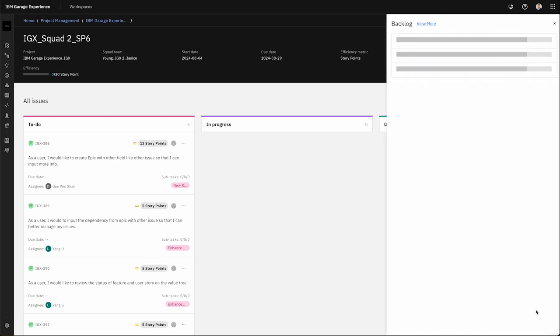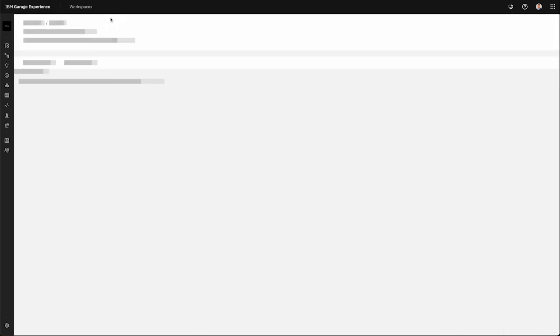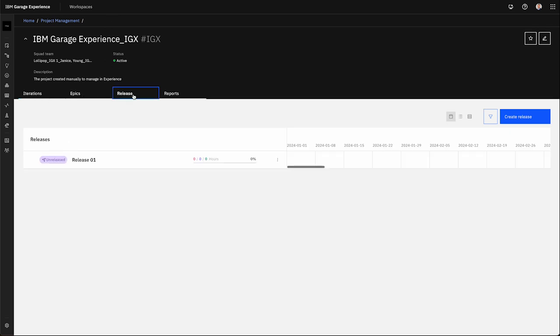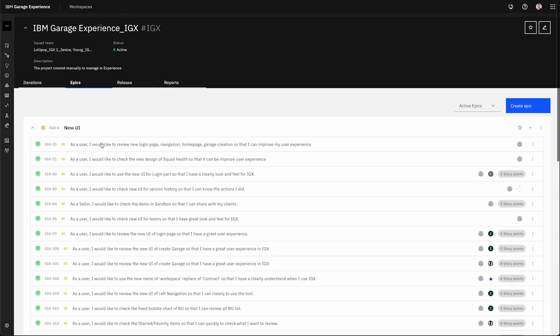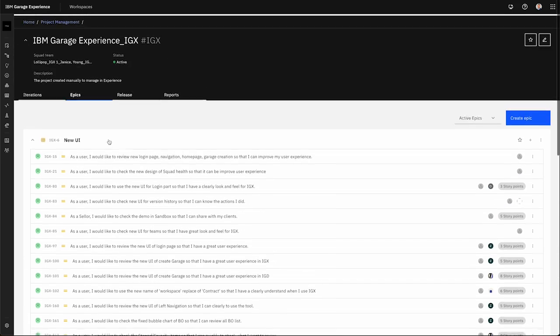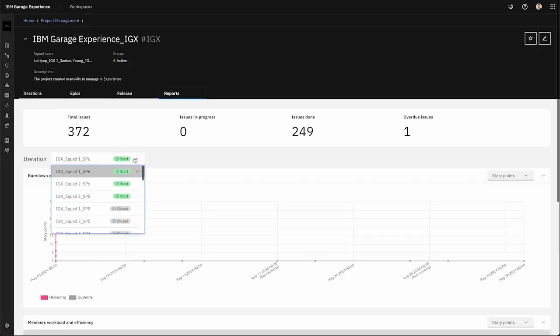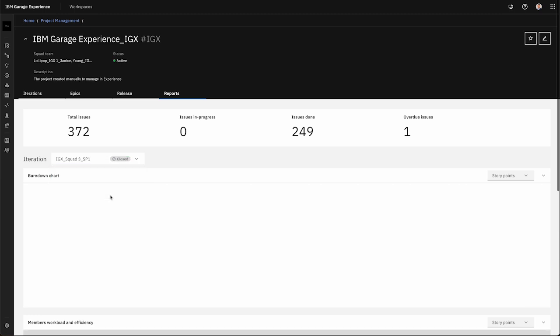It has a backlog of activities. If I define some backlog, I'm able to drag these into the iterations as I do the iteration planning and the increment planning. It tracks releases. It also tracks epics that we have and the relationship of these epics to the different user stories.